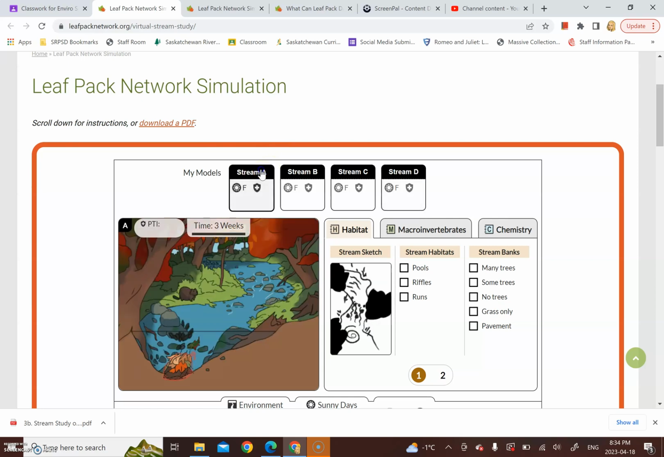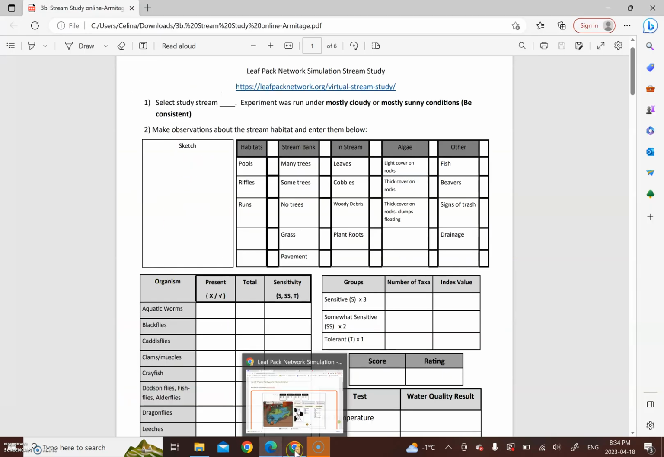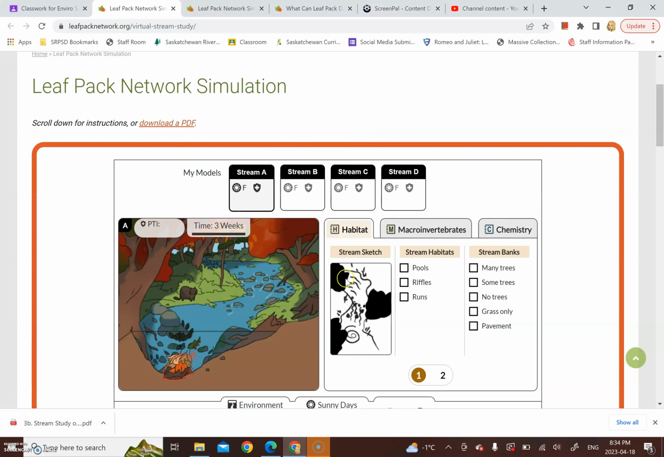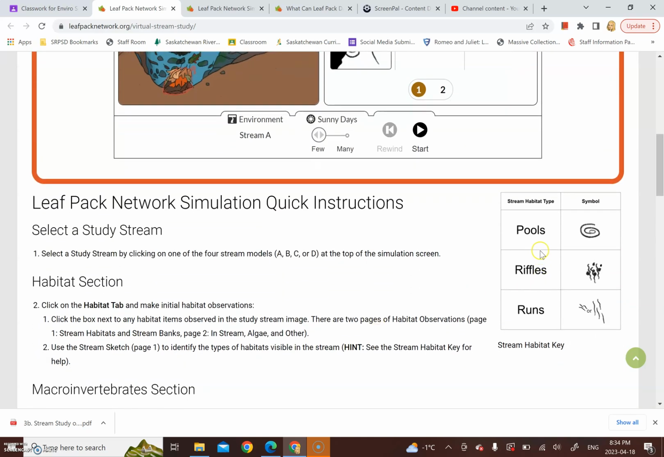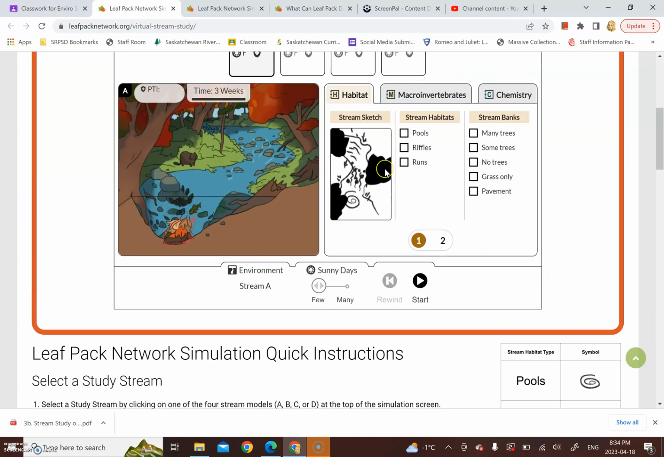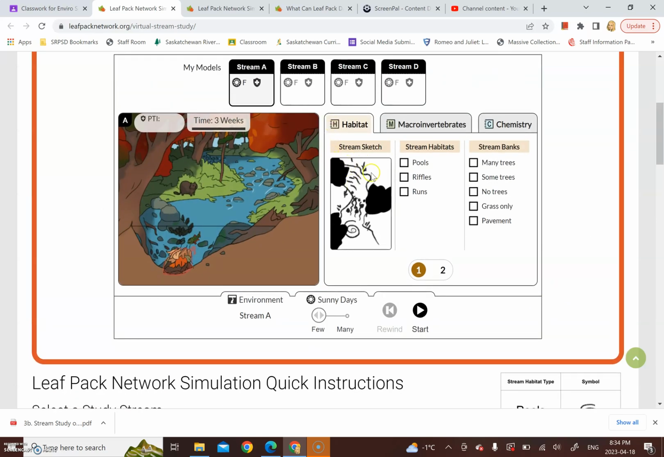Noticing then if we were to do a bit of stream A together, it does a sketch of the stream for you, which is what your assignment asks for, is a sketch. If you look at your sketch, it doesn't look exactly like the picture because we only need certain aspects, which if we scroll down, it gives us a bit of a key. It says if there are any pools, it gives a swirl. If there's riffles, we'll notice a little more jaggedness in the water. And if there's runs, it shows it with the lines. So in my sketch, I have runs, I have riffles, and I have a pool.